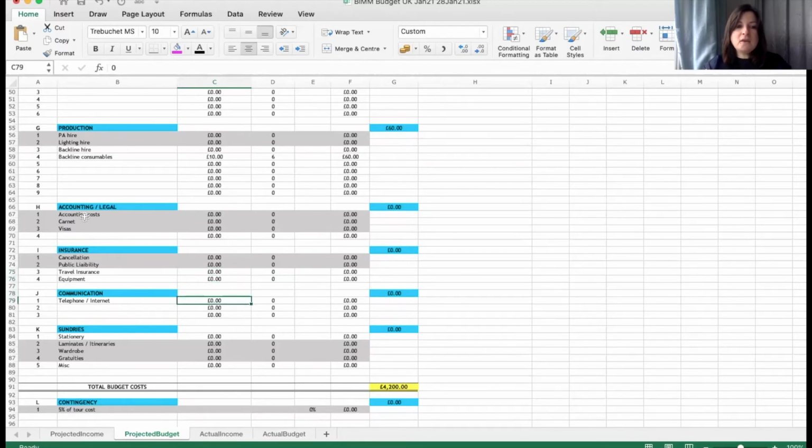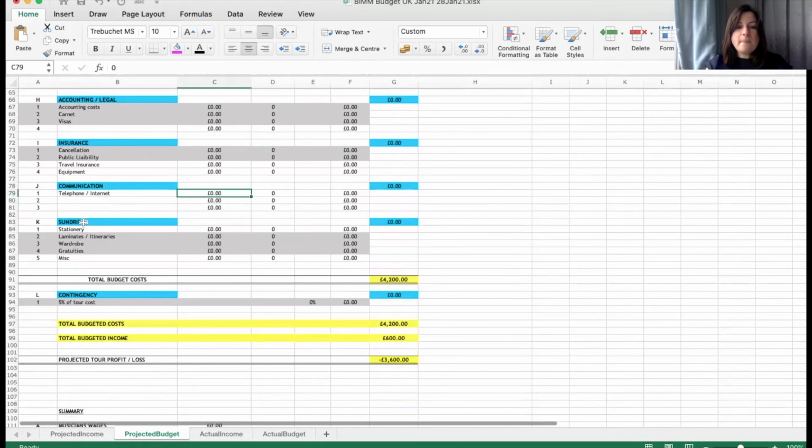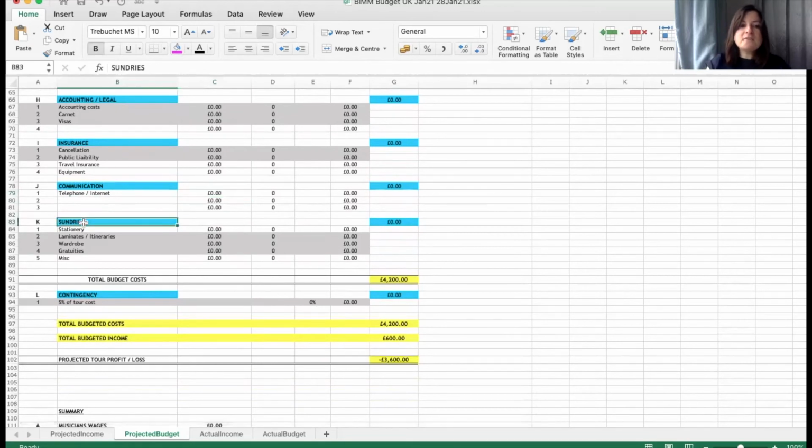On to communication. This is mainly for the tour manager, and if they are using their phone or the internet, their data a lot. This is mainly for international tours. Nowadays you get good price plans in the UK. Sundries, anything else we haven't listed above that may be a cost.